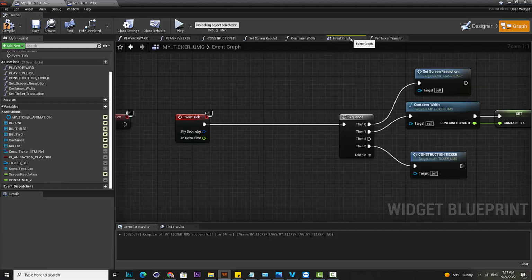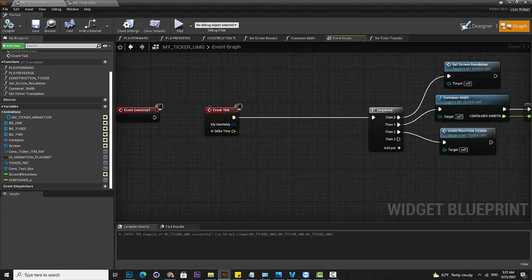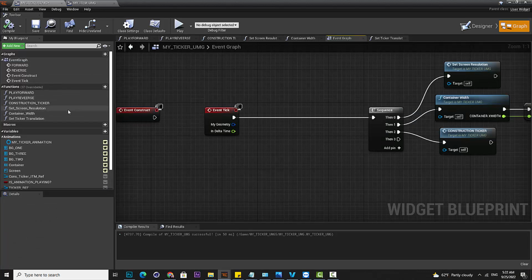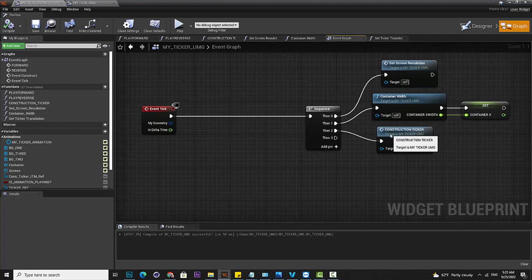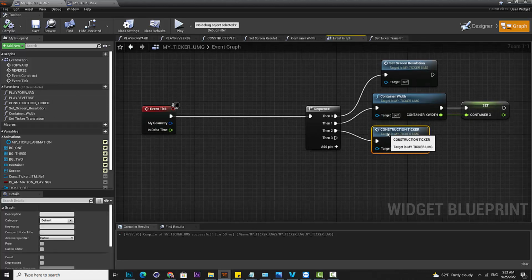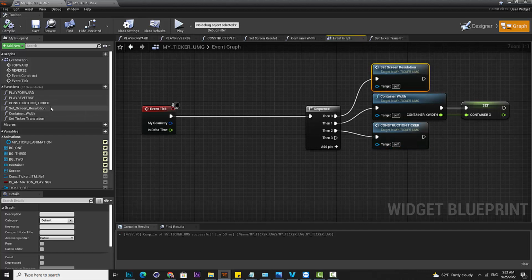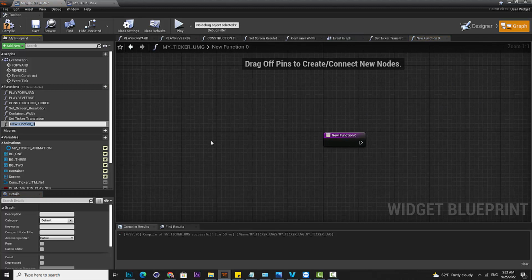One more thing before we do that. For that we need to make a function, because as I said, we will keep things in a function so that we can understand. So now we will create a function. It will be our shift ticker, or animation ticker, or whatever you want. Shift ticker.